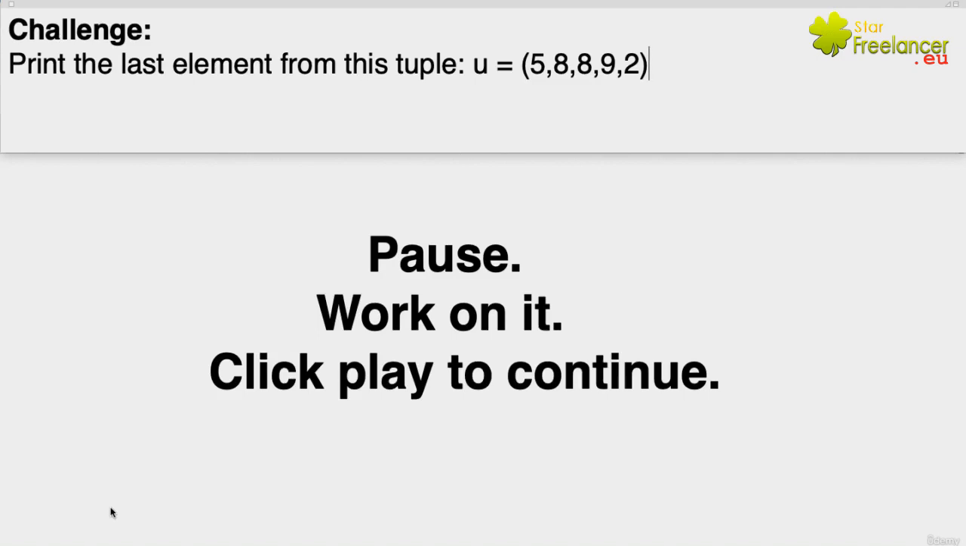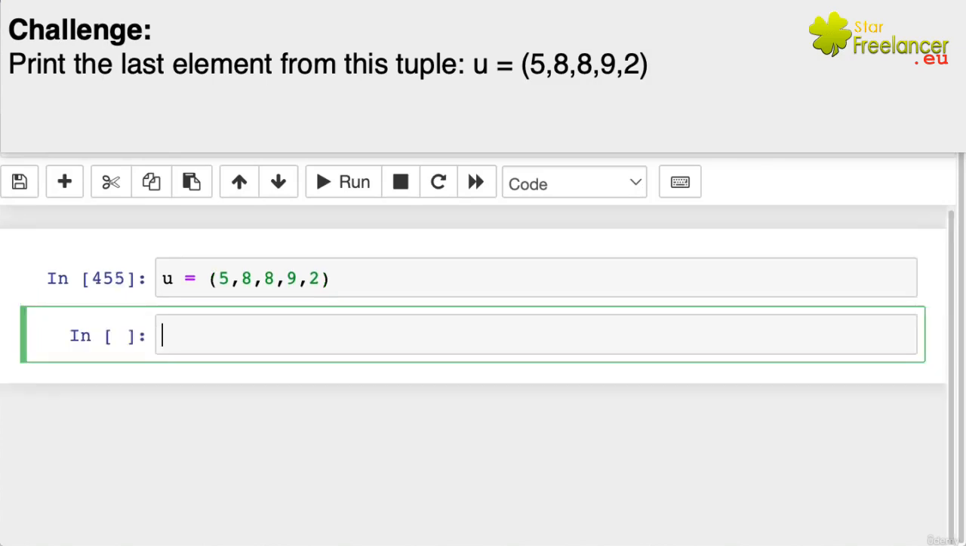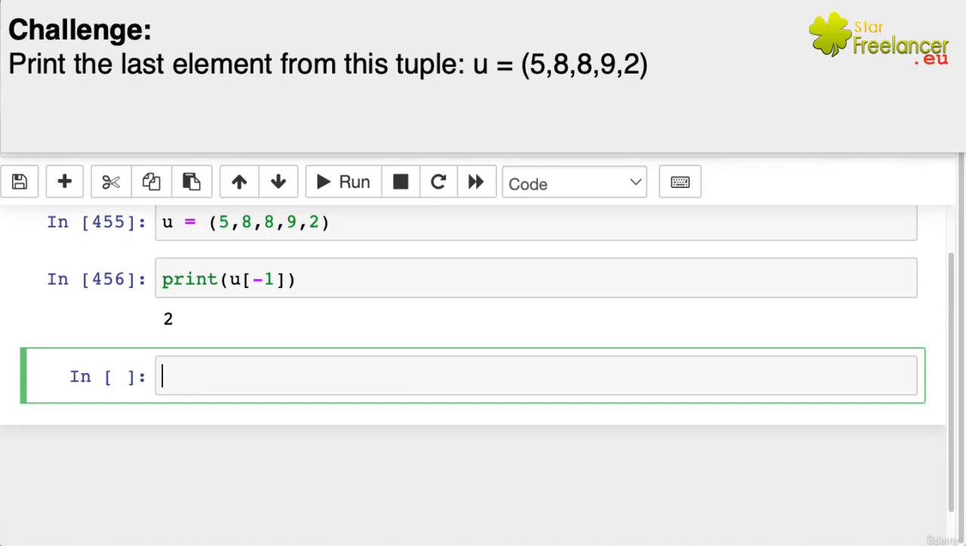Print the last element from this tuple, u equals this. How do you do this? This is a tuple. We want to print the last element. The last element in a tuple is also written as -1, just as in a list. This is how to print the last element from a tuple.